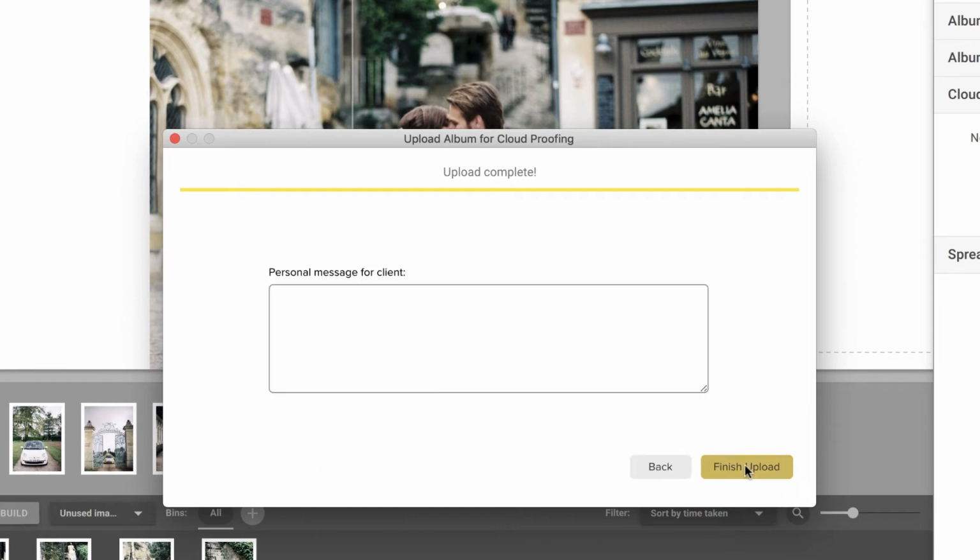And finally, you can choose to send an invitation along with a personal message to your client, letting them know that their album is ready for viewing.